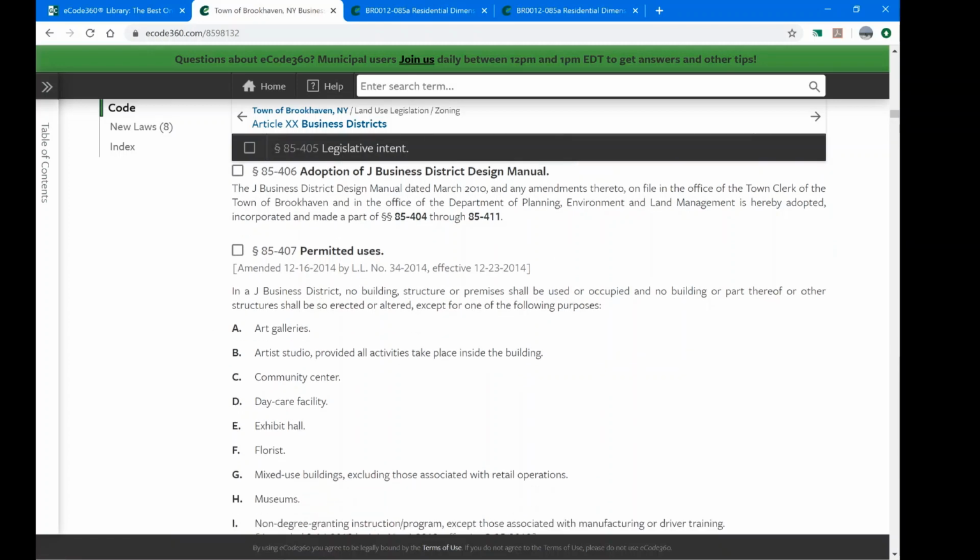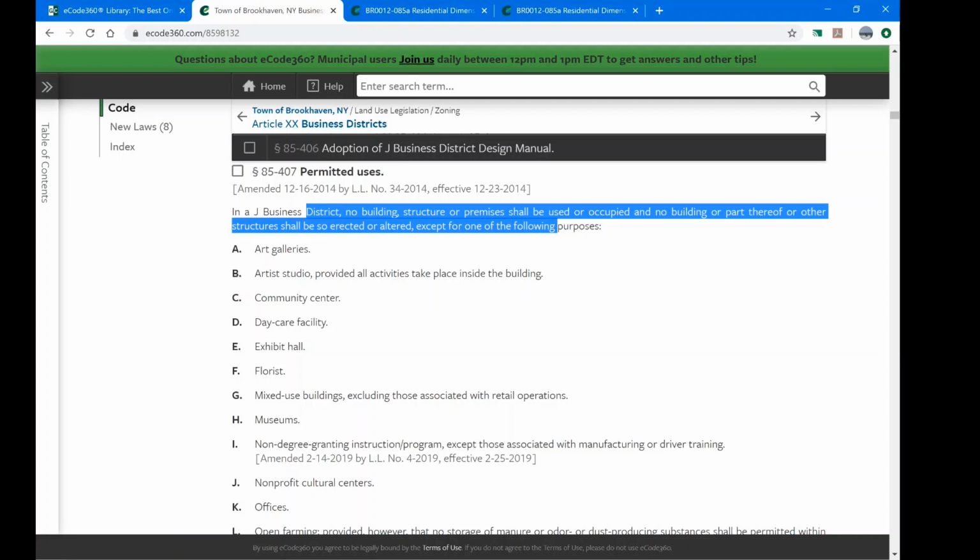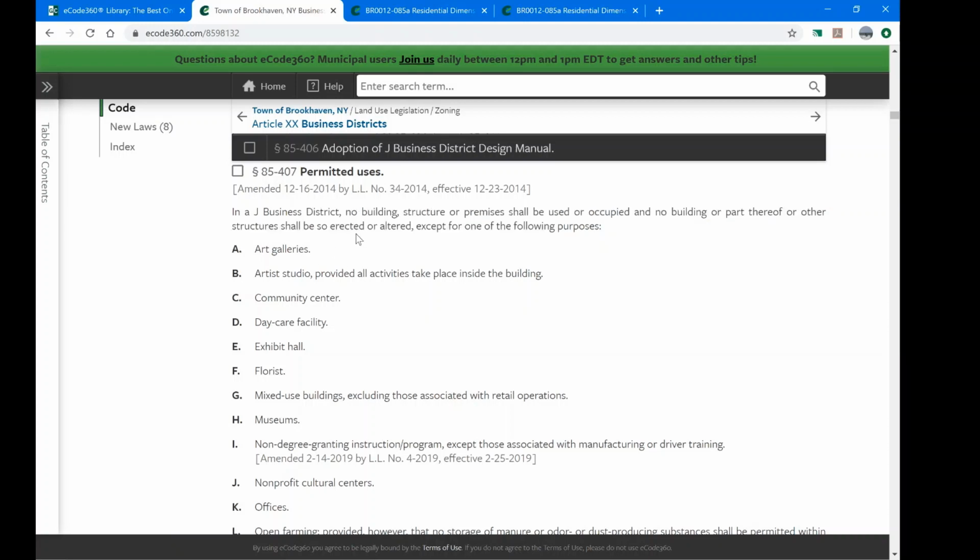So what can you do in a J business district? And this is very important to see all different uses. You can put up, first is, in a J business district, no building or structure shall be occupied and no building part thereof altered except for the following purposes. So you can only do what's listed. It's only what's permitted, not nothing else.